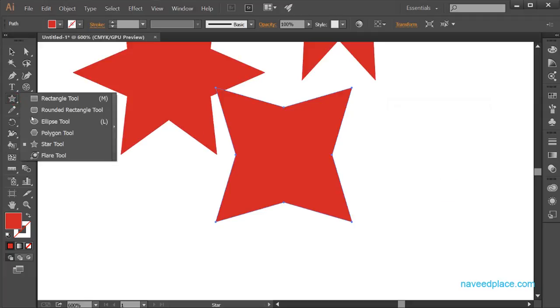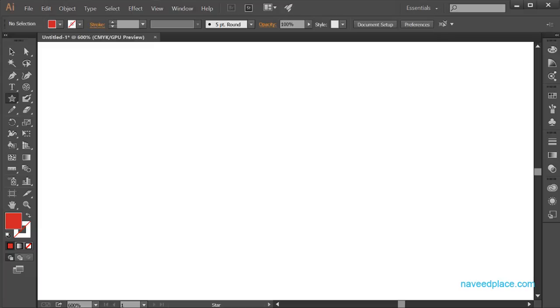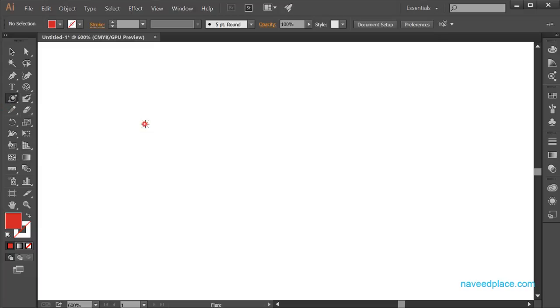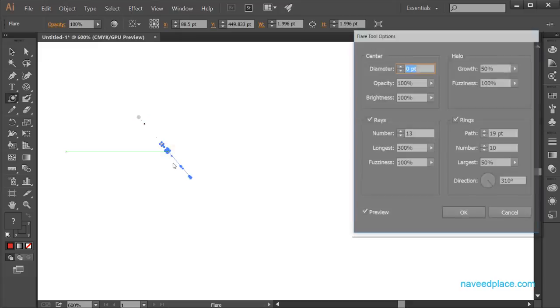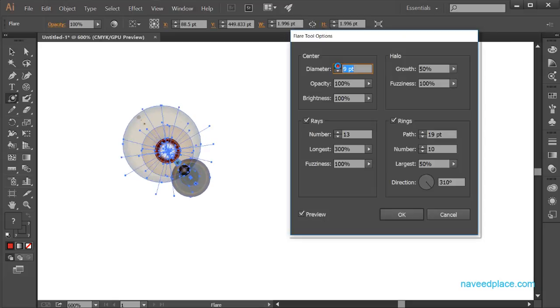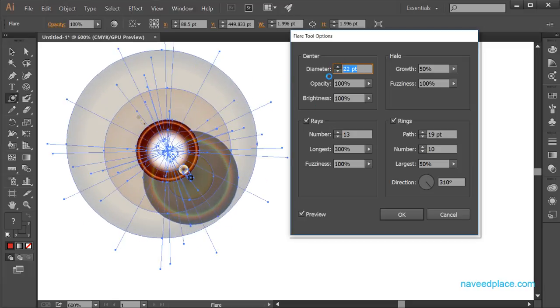Last, what do we have? We have the flare tool. First I will select all of this, then press enter or delete, and now I will get the flare tool. What I mean is, if I click, and if I click again, as you can see, now I have a window, and we also have a preview check. For example, if I change the diameter, as you can see, the diameter of this object has been changed.